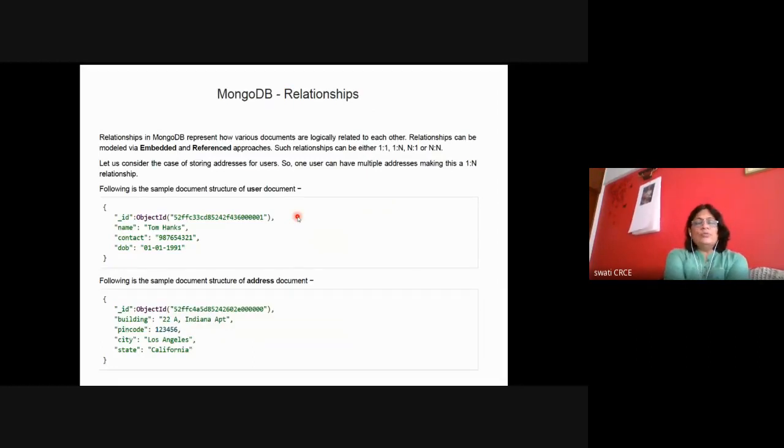Okay, now suppose you have to show the relationship between the tables. In the case of MongoDB, such relationships can be modeled via an embedded approach or a reference approach. And the relationships can be one to one, one to many, many to one, or many to many. Suppose you have two different tables or documents and you want to show the relationship between them. In RDBMS, you have the foreign key and the primary key. But here we don't have the key kind of concept. We have some other concept.